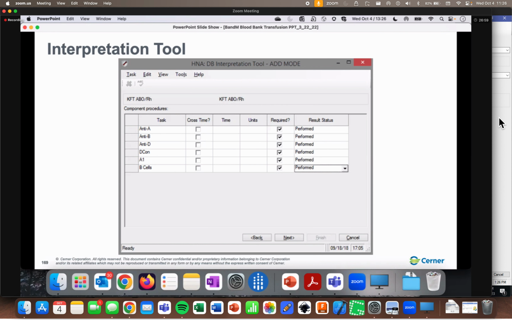And then we have the performed versus verified. The usual way that we're building blood bank interps, we don't usually need to build anything other than performed here, meaning that the result just needs to be in a performed status for us to be able to do the interpretation. It doesn't have to have been previously verified.